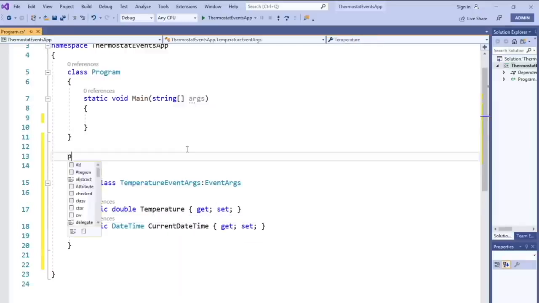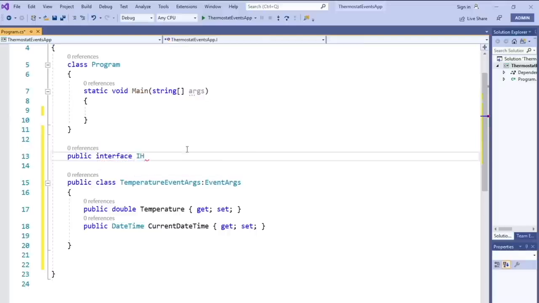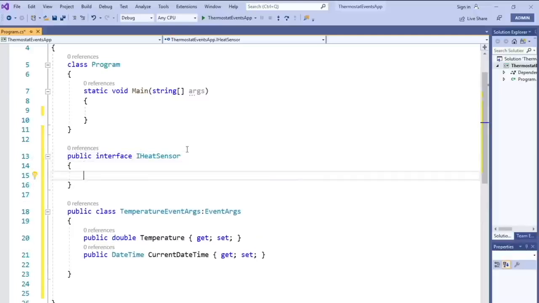Next, let's create an interface named IHeatSensor. And we'll include definitions for 3 events in the IHeatSensor interface. All the events are associated with the built-in C# delegate named EventHandler. And here we can pass our custom class, the one we have just created named TemperatureEventArgs, that will be used to store event information, as a generic parameter to the EventHandler delegate.